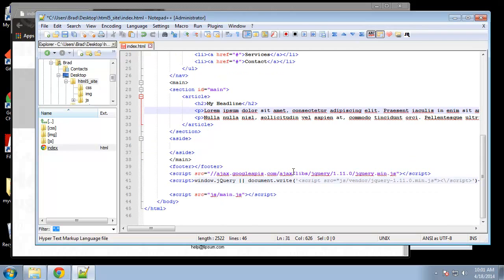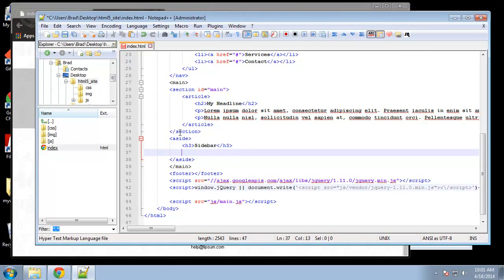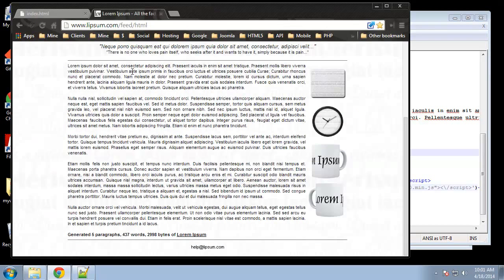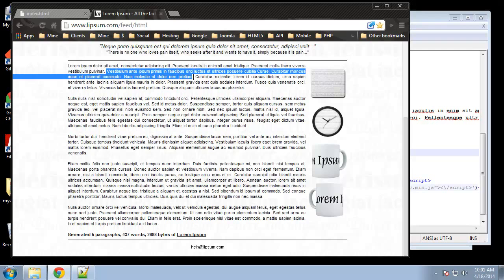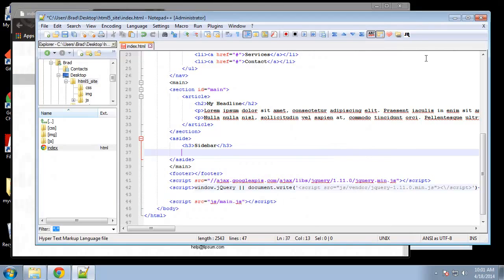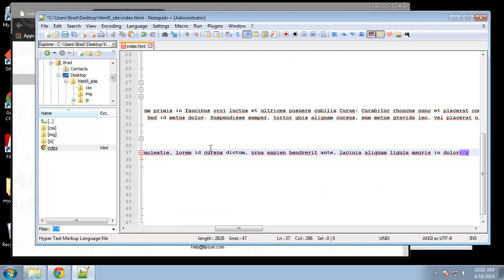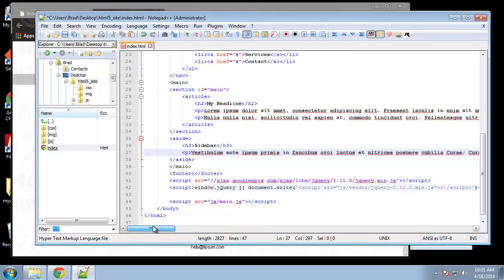And let's put some content in the sidebar. The sidebar will get an H3 heading, and we'll just say sidebar. Then I want 1 paragraph in there that's not too long. I'll take this and put that in a paragraph tag. Alright, so there's our sidebar.